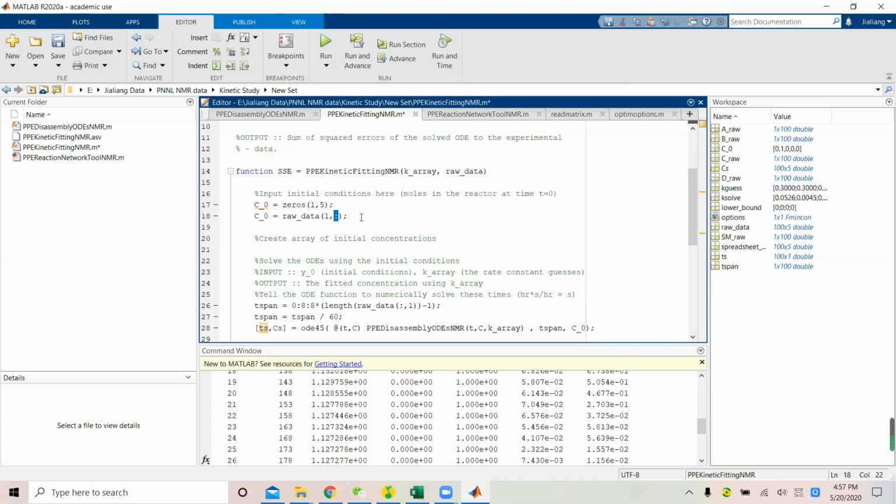Okay, so I don't know what this sign means. The raw data is a matrix, so the colon just means take all of the columns from that matrix. So basically it's taking the first row and all of the columns from the first row. Okay, gotcha. And this one just means the first row.